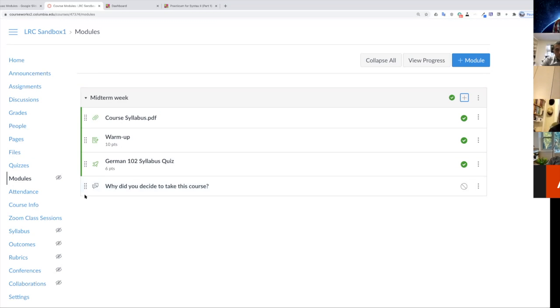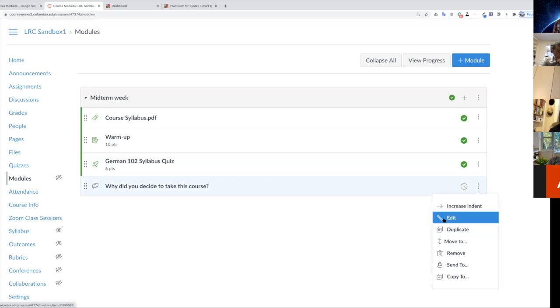And lo and behold, it is already also in the module. Now you will notice that it is not published, and that is by design. We do need to do some editing ideally before we publish it. One way to do that would be to click on it, or we can click the kebab icon.